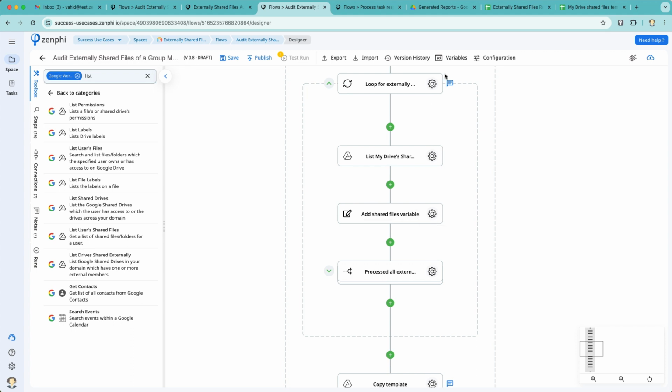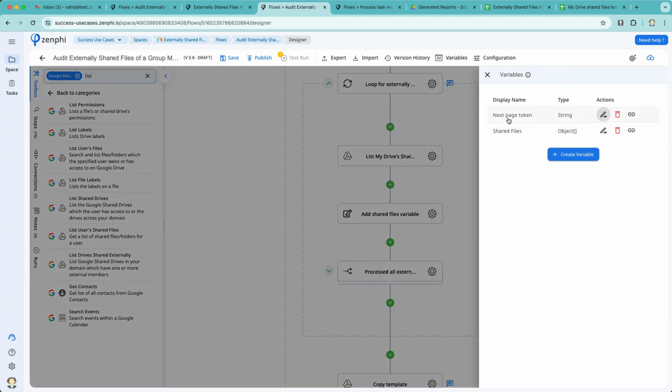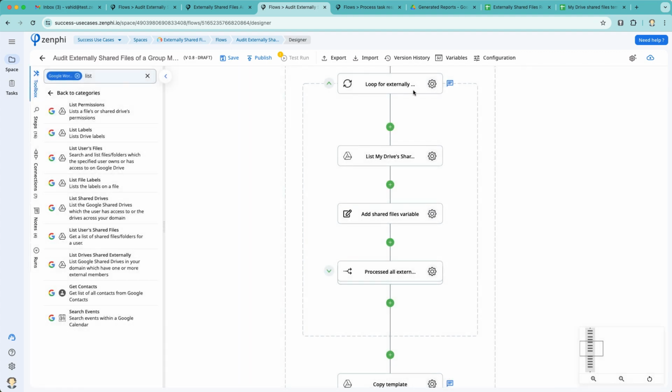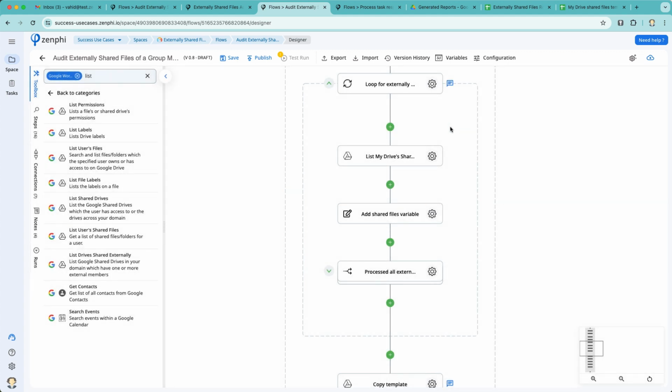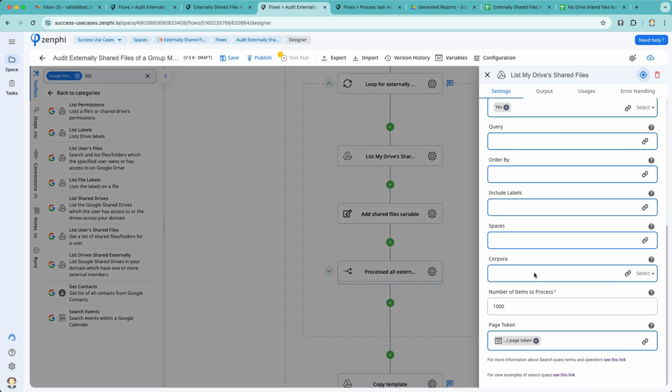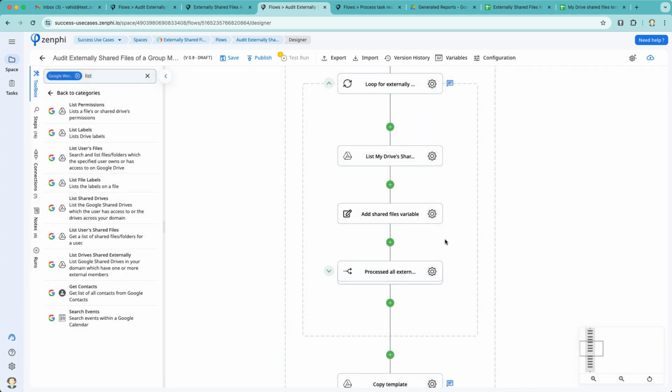The way we do it is, first of all, I've created a variable here called next page token. I've got a loop of 100 iterations, or up to 100. I can change it to 200 iterations. And every time, see what's happening, I'm passing this next page token. So the first time I'm passing it, it's empty, so it's going to start from the beginning.